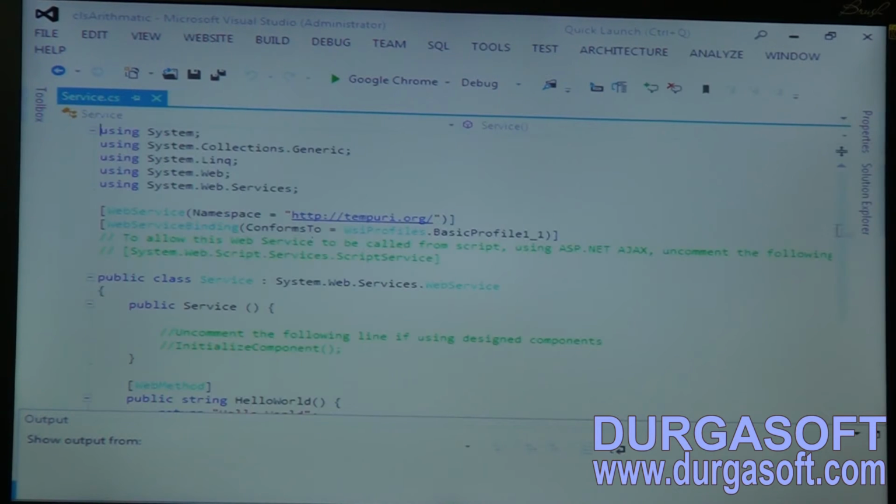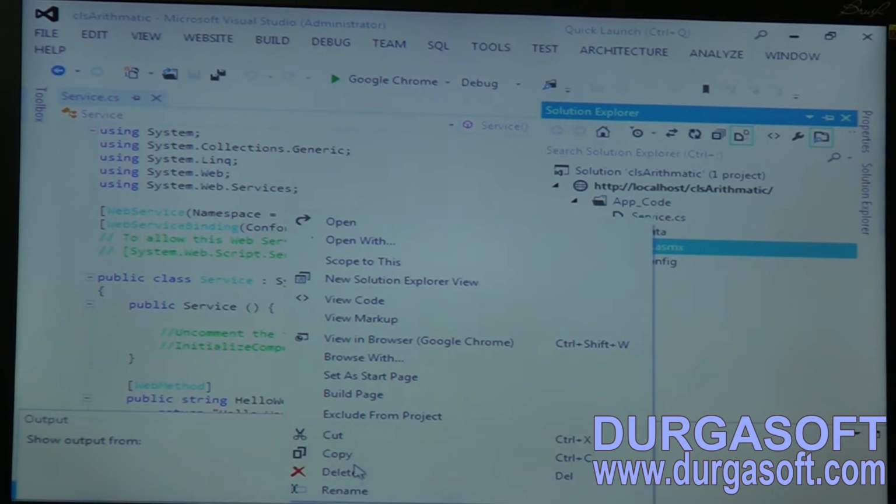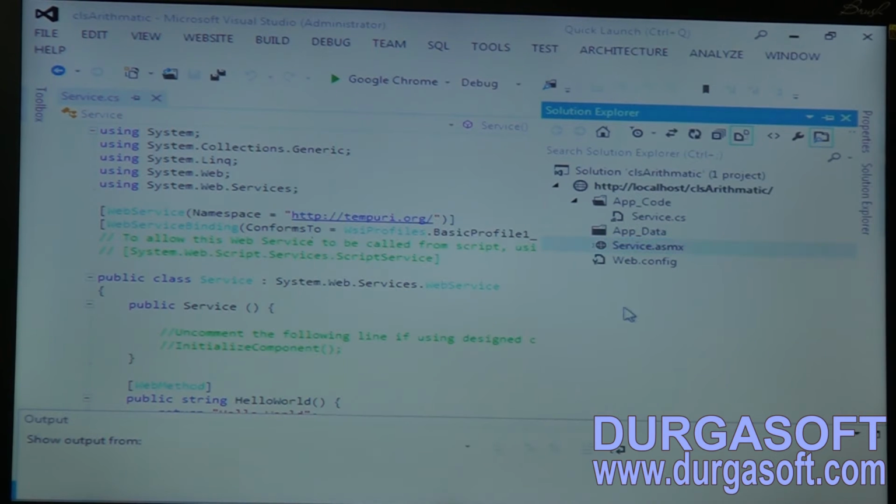It's not mandatory to keep this service name. You can also change this name by just pressing F2 here. According to the requirement, you can change this name. Your team leader or project manager might be asking you to put your name here. You can rename this. Right click, you can also rename that. Any name you can give here. By default it will be service.asmx. The two files will be opened for you. One is the code window, that is the service.cs file, and another is service.asmx. This is our service file.